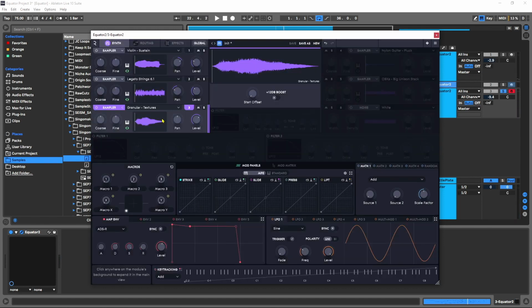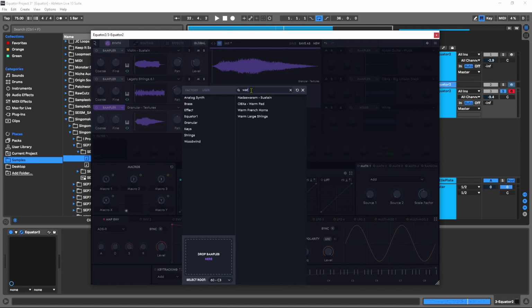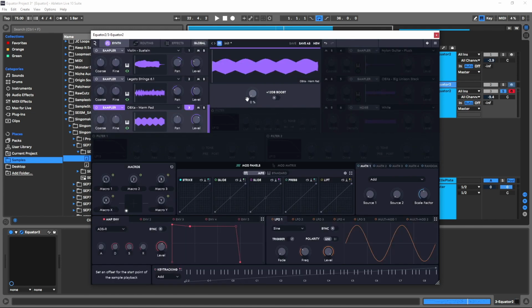Let's add another sample, come into sampler. I'm going to type in warm pad, go ahead and activate that. Bring the level on this one way down and push it up an octave. And as well, I'm going to pan it over to the left, way over to the left. Great.